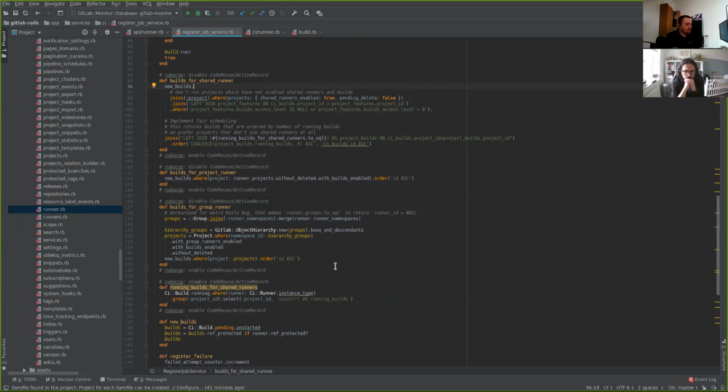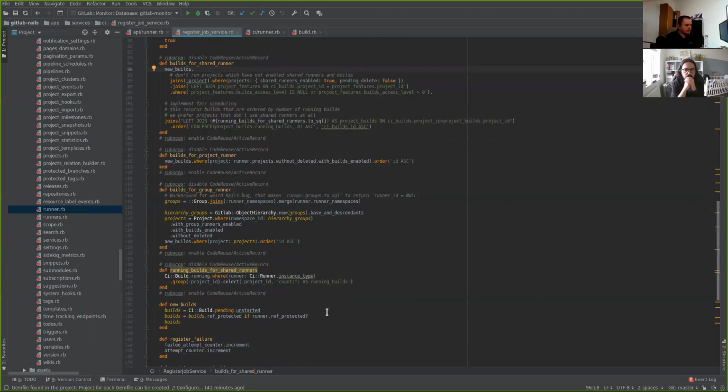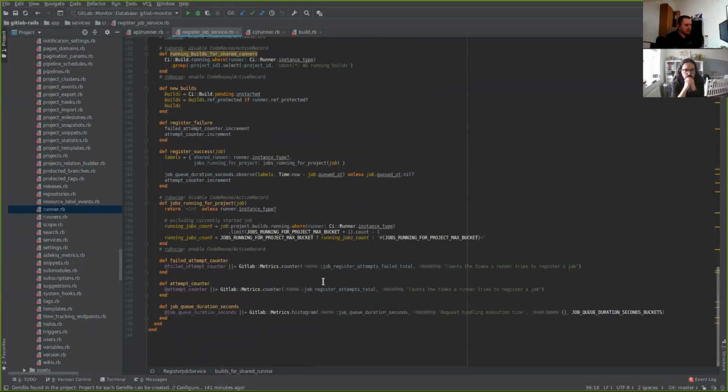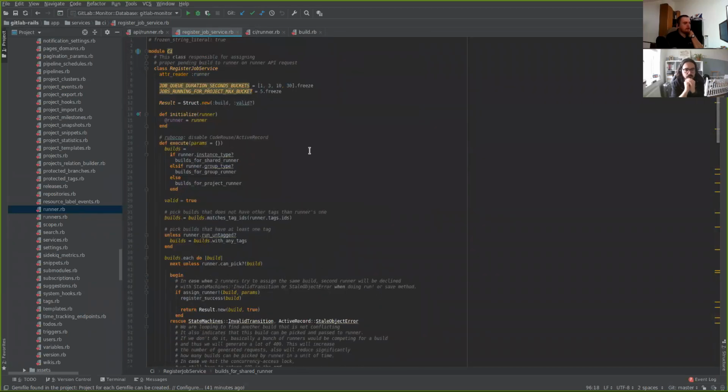So this is how this is implemented. Here we have also some metrics that are tracked during the job scheduling. And what needs to be remembered is that it's the runner that creates the request and asks for a job.